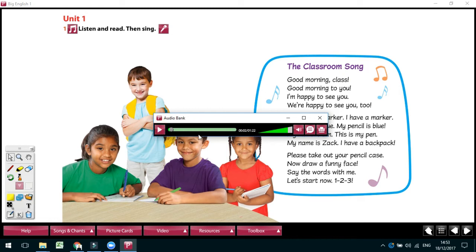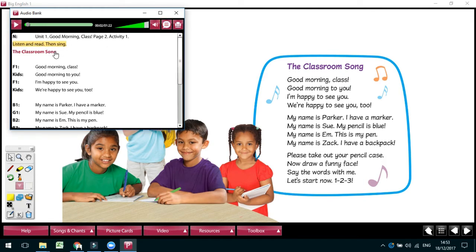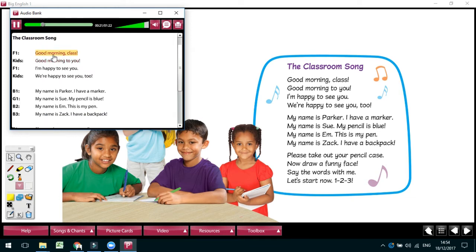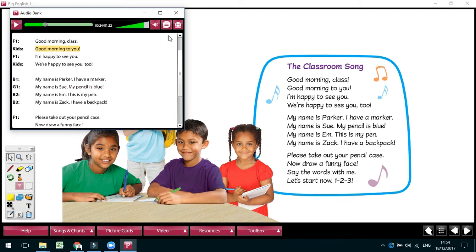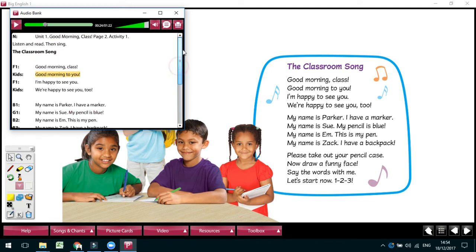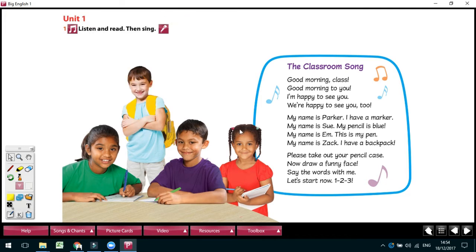Okay. And the cool thing about this is if I click this little box here, I've got the lyrics to every audio. I can click on a particular point to replay something. If I ask them a question, what did they say here? What does this say? Listen carefully, play it again. Okay. And then I can click out.